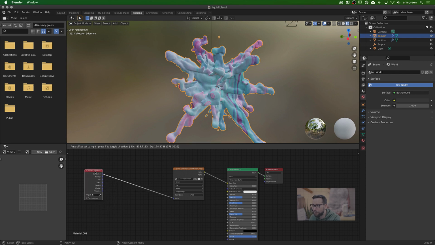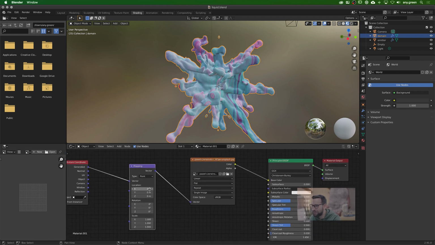If we want to have more control over this, we just pipe something in between here, and that is a mapping node. With this one, we have the option to change the position of our texture. However, we want to be very careful with that, so we want to move this in a very, very slow way. We can also change the scale of it and the rotation. So here, we can also rotate this around in order to match it better to the model that we have.